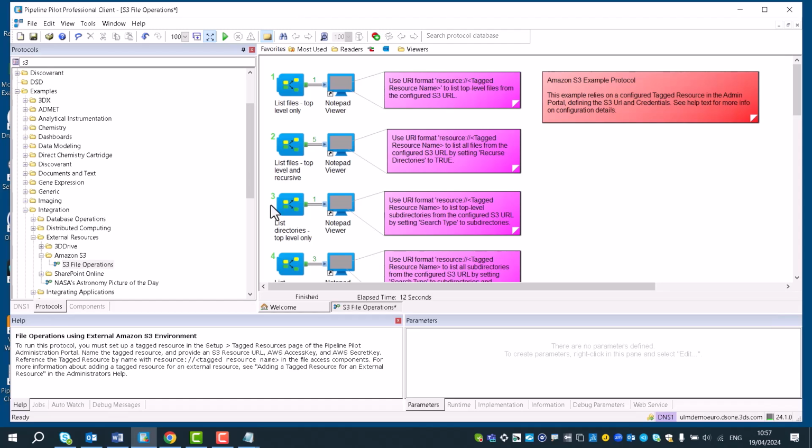You just need to do a little bit of configuration work in IAM to set up your user, and then in S3 to set up the bucket, and then you set up the tagged resource, and then away you go. All of these Pipeline Pilot components are S3 aware.